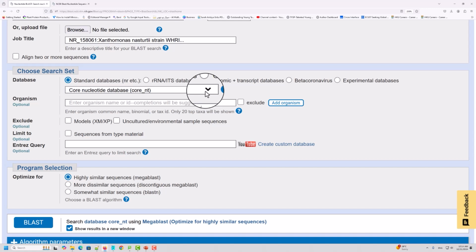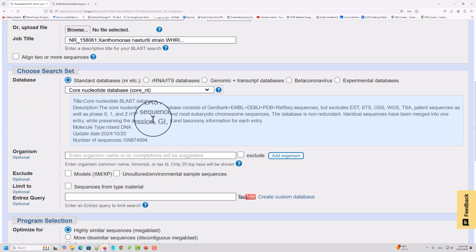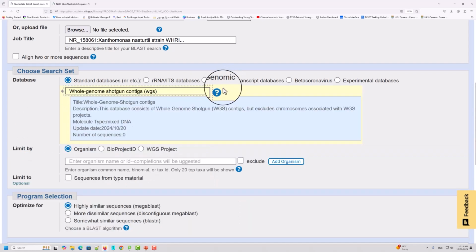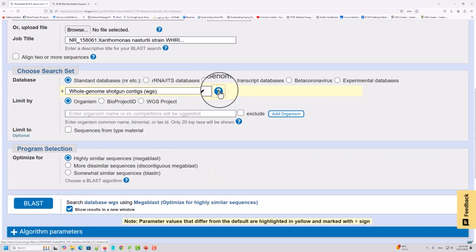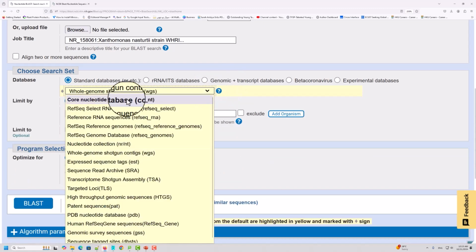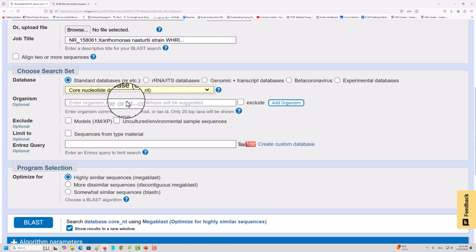For just the identification and phylogenetic analysis, you should keep all these as default. If you want to know information about some database, you can click here, so it will give you information about that specific database, like what is the whole genome shotgun database. So you can click here and it will give you information about that database. Okay, here we will keep the default setting, and you can also select here the RNA ITS database, genomic database.